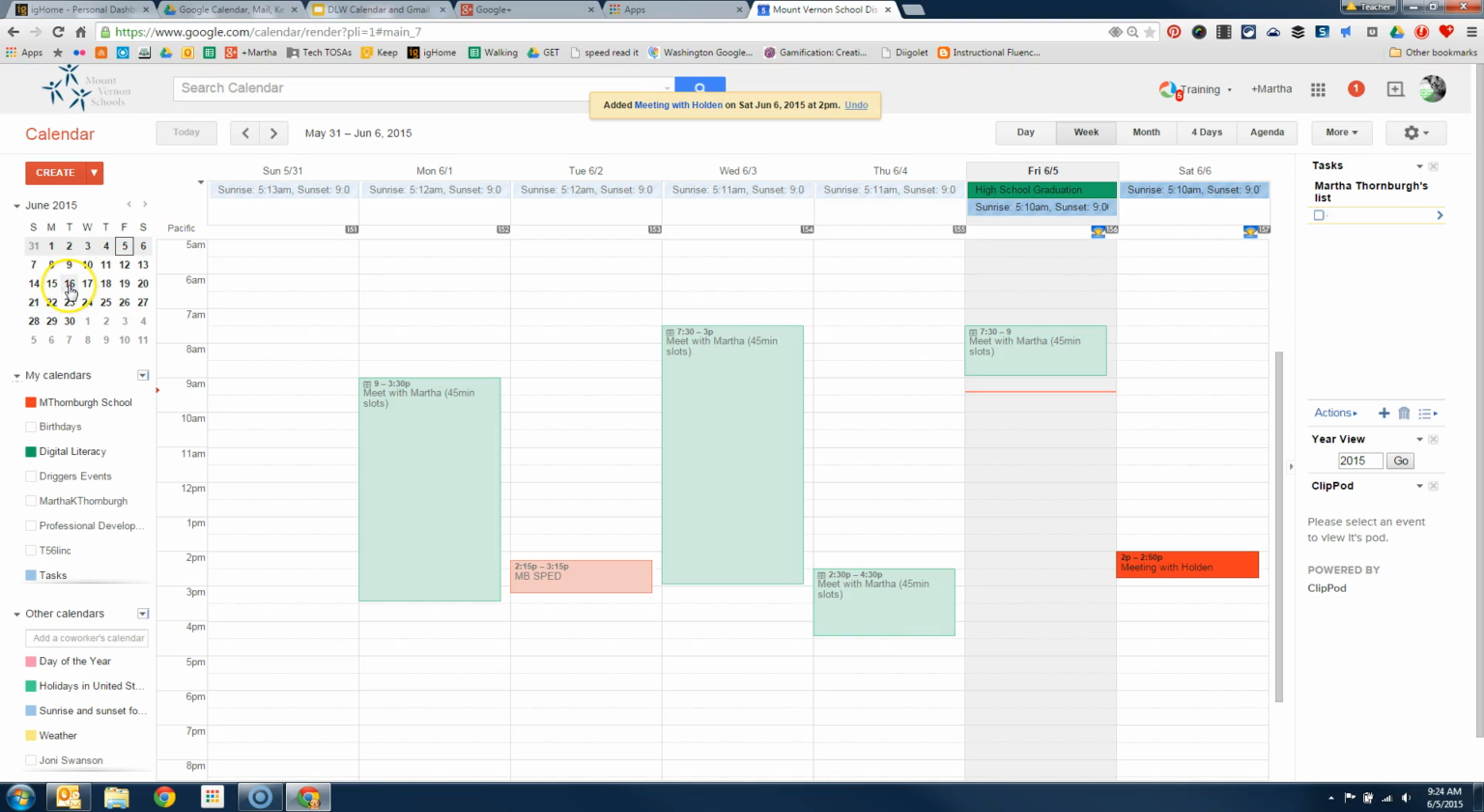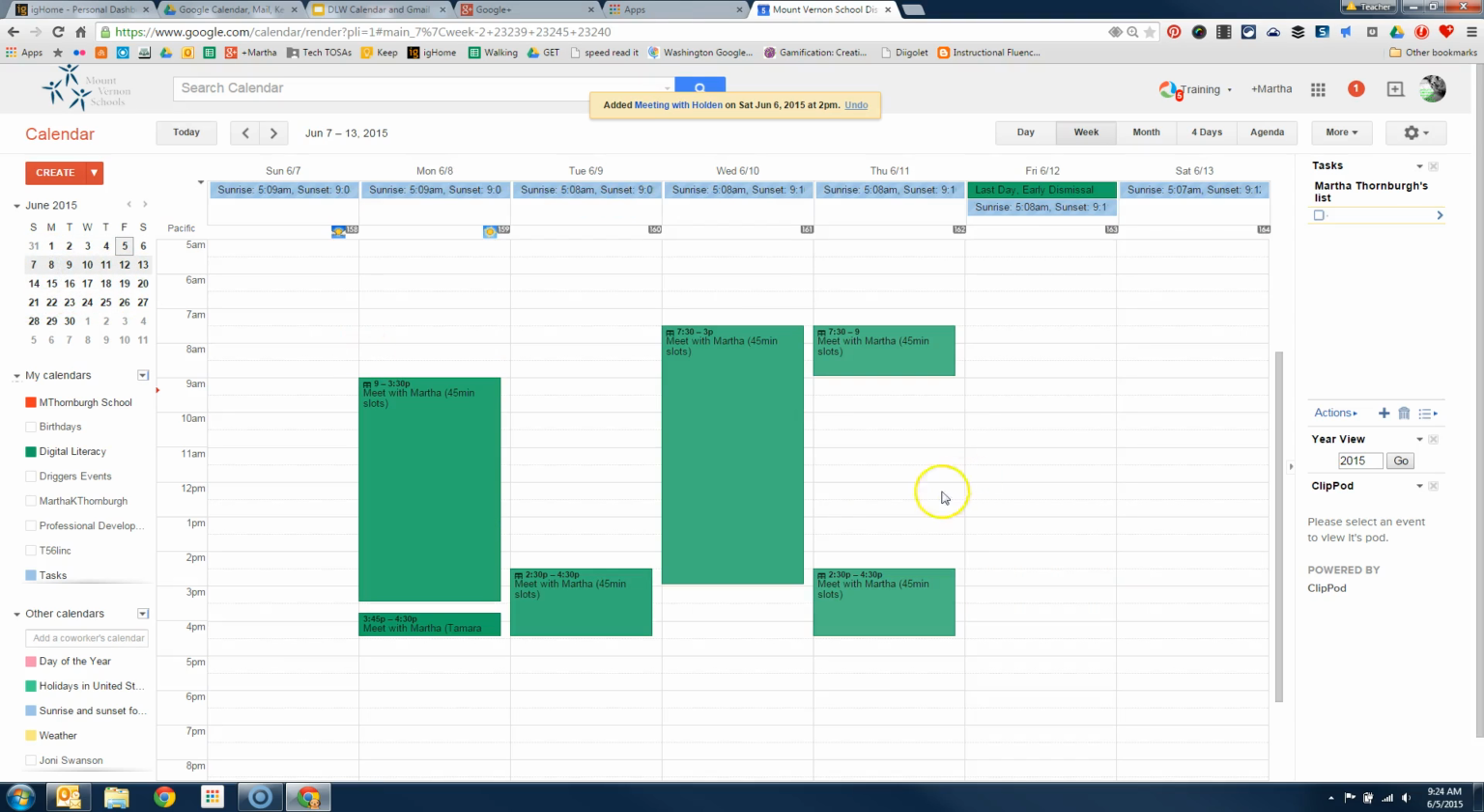So back to here, I think, or here. So those are the three ways. You can click on the time in your calendar and then edit the event, or you can click create, or you can click the quick add and do it that way.